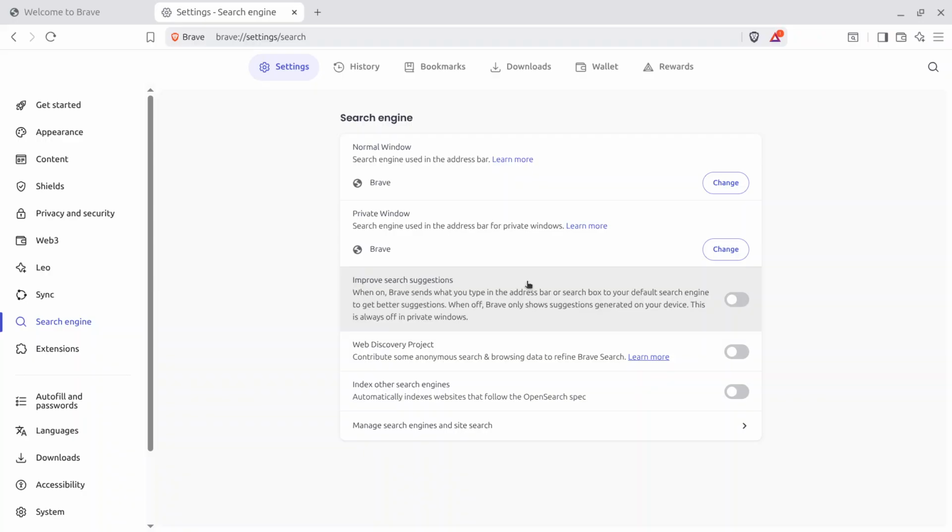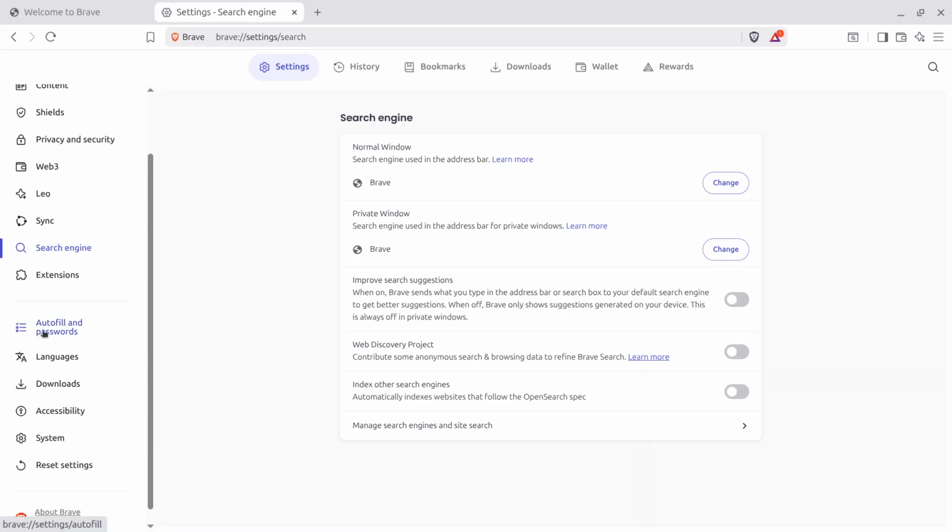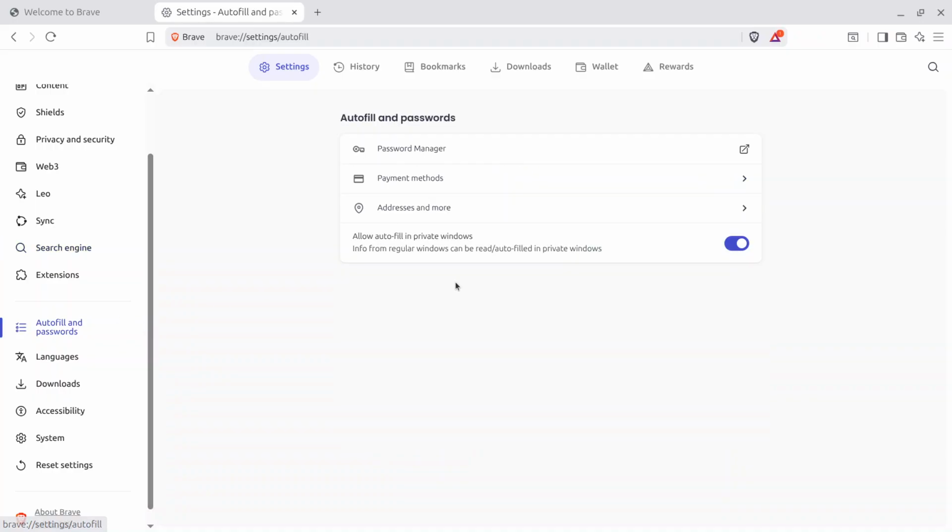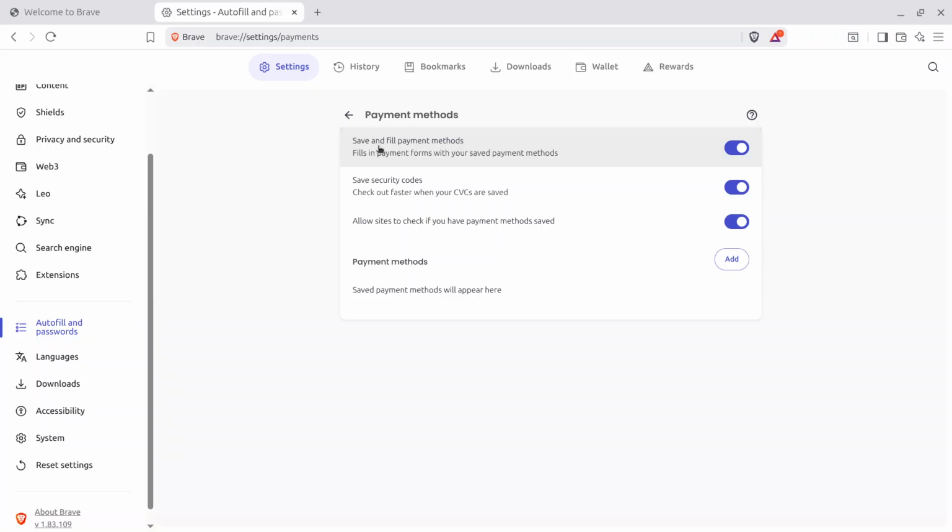All right, so once we've done that, we are going to navigate to autofill and passwords. We are going to come back to the extensions bar, but we're going to skip that for now. So we'll just go straight to autofill and passwords, payment methods, and we want to disable save and fill payment methods. Well, let's disable this one first, save security code. So disable that, and then disable save and fill payment methods, and then we'll disable allow sites to check if you have payment methods saved.